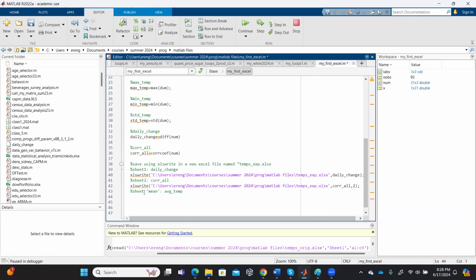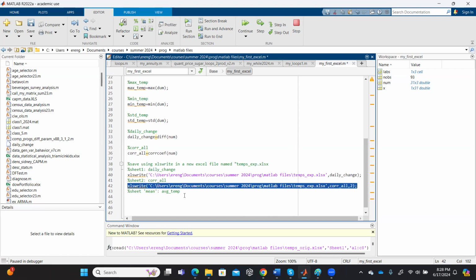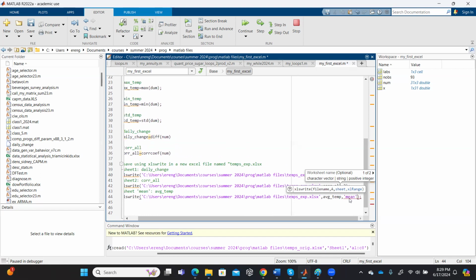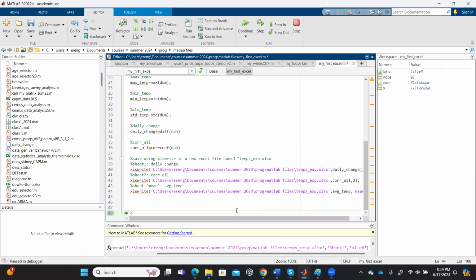And then finally, I want this one here to be in the third sheet. Average temp, average temperature. But then what I want is not to give a specific number on the top. I want to give this a name, and the name is going to be mean. And that should be it. Okay, so we can try and see if this works.